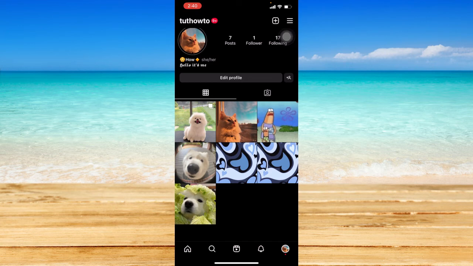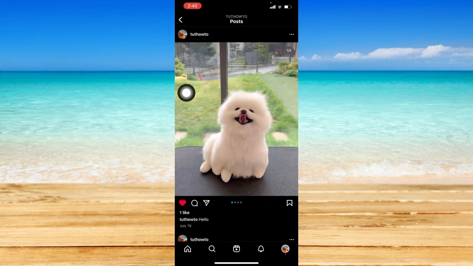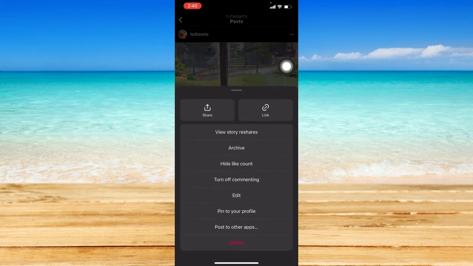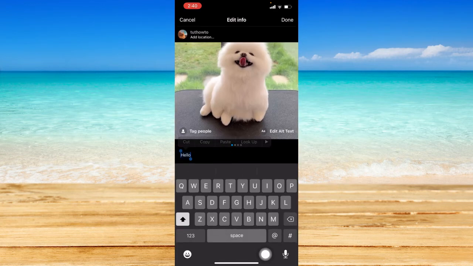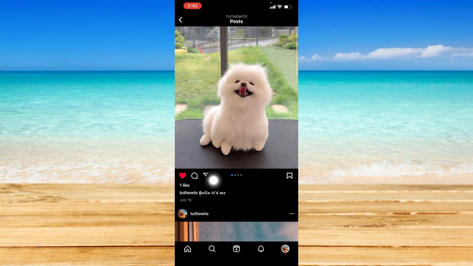So if you want to set that as your caption rather, just click on a certain post, click on the three dotted button at the top right corner of the post, click on edit, and just change the caption like that, paste it in, click on done once again, and that should be saved as your Instagram caption. So that is how you can basically change fonts on Instagram bio and caption.